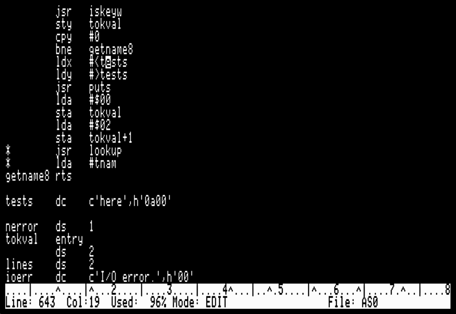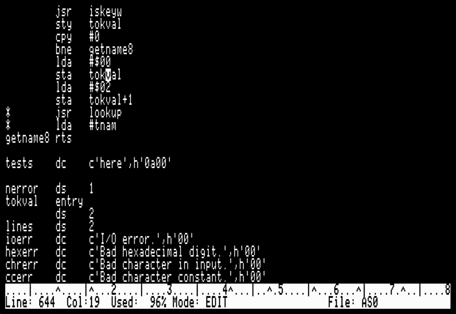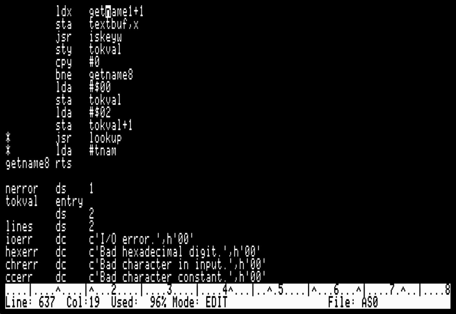Oh, I know why. Okay. The reason is because the token tnam is in A, and we just destroyed it by doing this here. So I just don't use A, use X. That'll be fine.